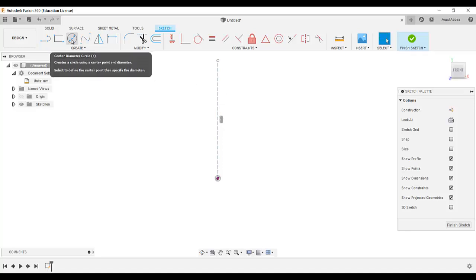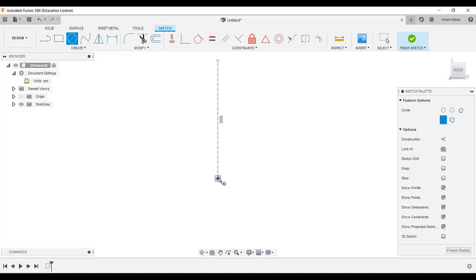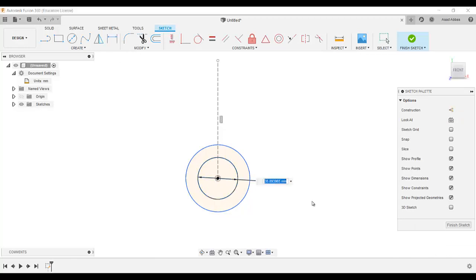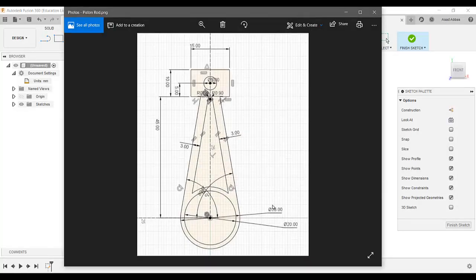Then go to center diameter circle, draw 2 circles like that, and then go to dimension. The dimension of this circle is 20, and the dimension of this circle is 23. That's right, 20 and 23.